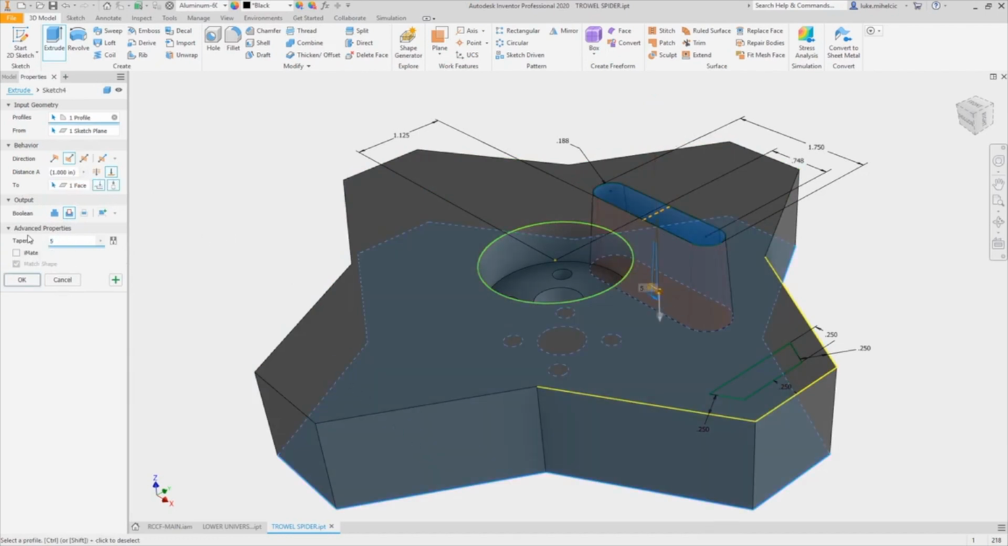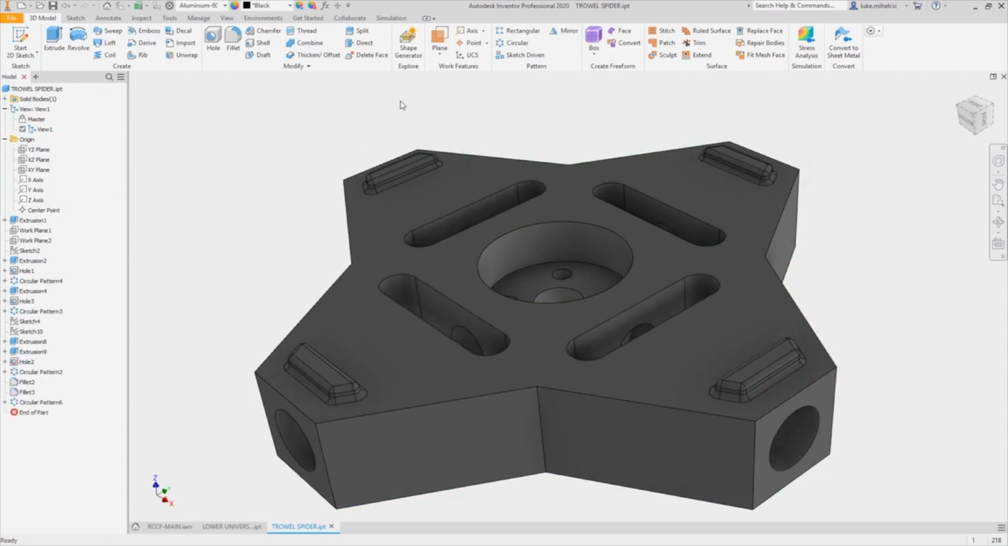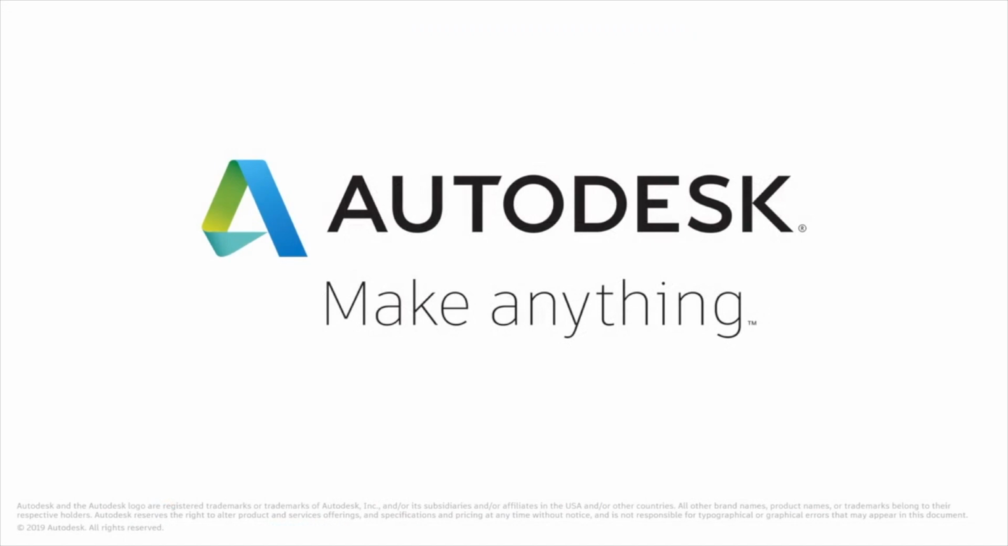Edit the sketch right in the middle of the extrude command without having to leave the property panel. And if you're working with multiple sketches, you can execute the extrude and select another sketch without having to leave the property panel. Check out the latest release today to see how you can get more done in less time with Autodesk Inventor.